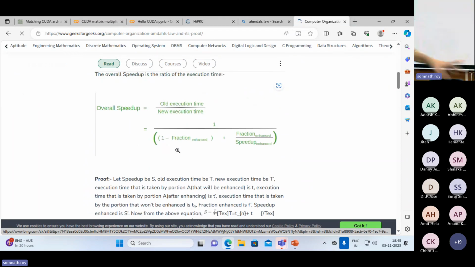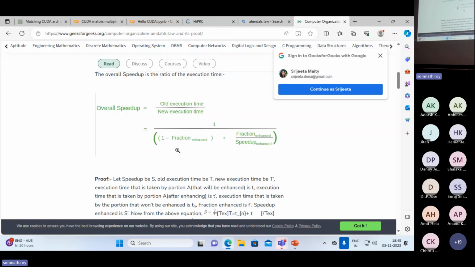So the formula is basically this. The overall speedup is the old execution time divided by the new execution time. How do I get the overall speedup? It is the fraction that is not optimized, 1 minus the fraction enhanced, plus the fraction of the enhanced part. That enhancement can be done by multiprocessing, by increasing the processor frequency, or by any other technique.